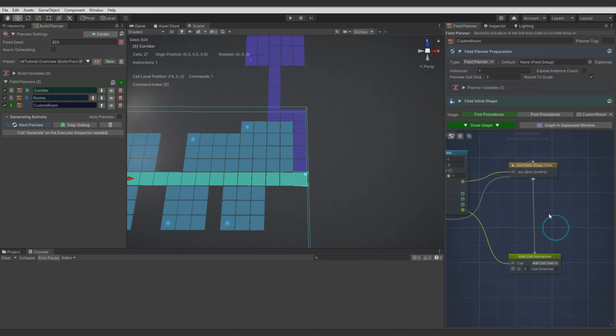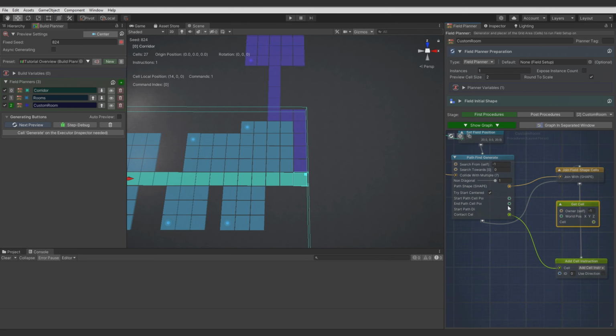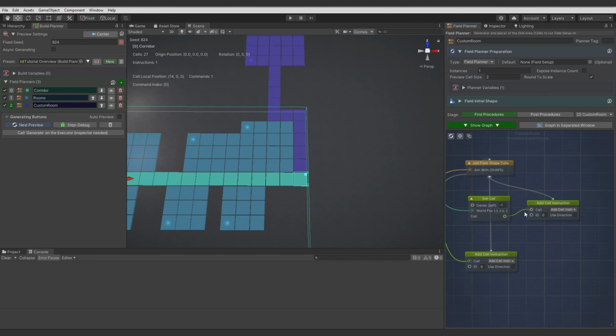Okay, now let's also add cell on the side of the path. So here we have end path cell position. Then we just gather the cell from our field in this position, and we add instruction to it. And it seems these are cells we wanted to find.